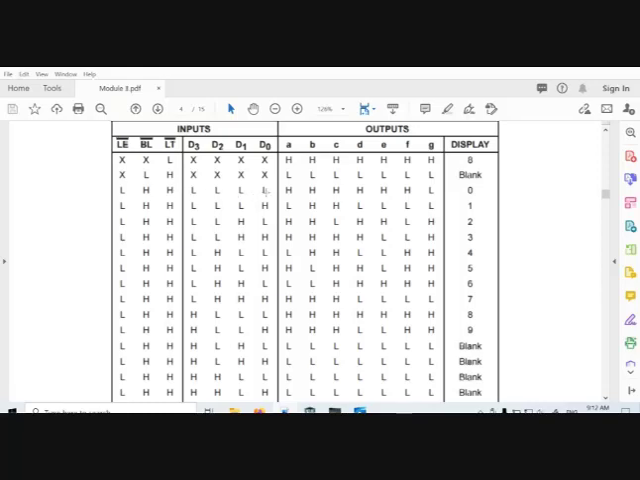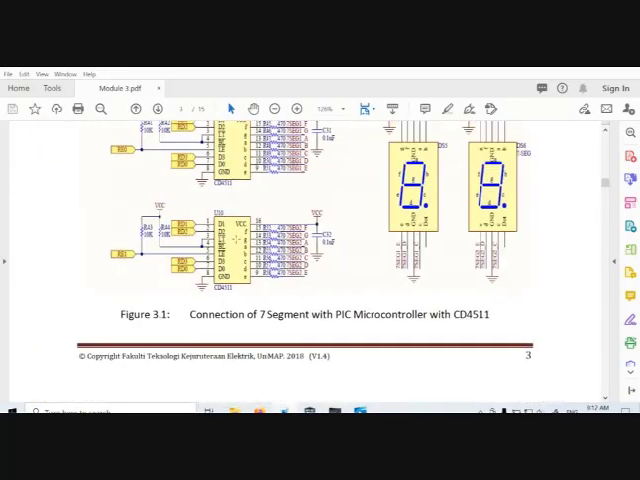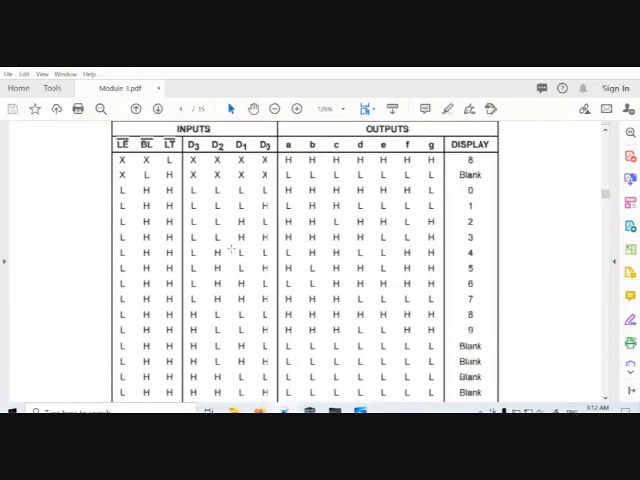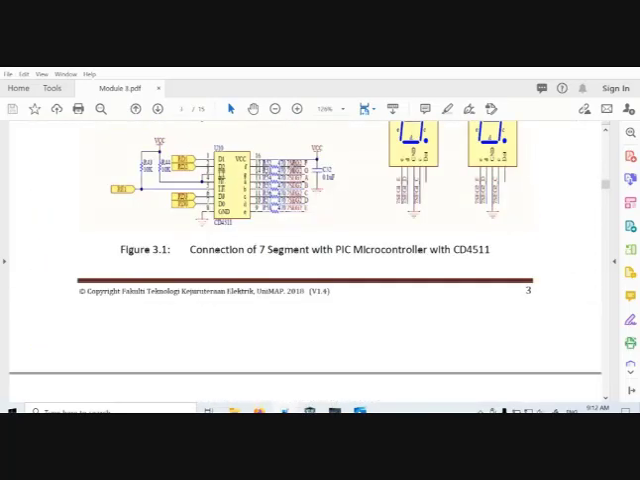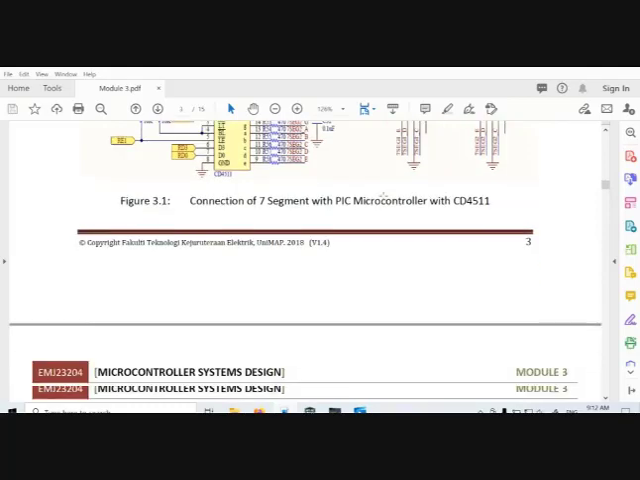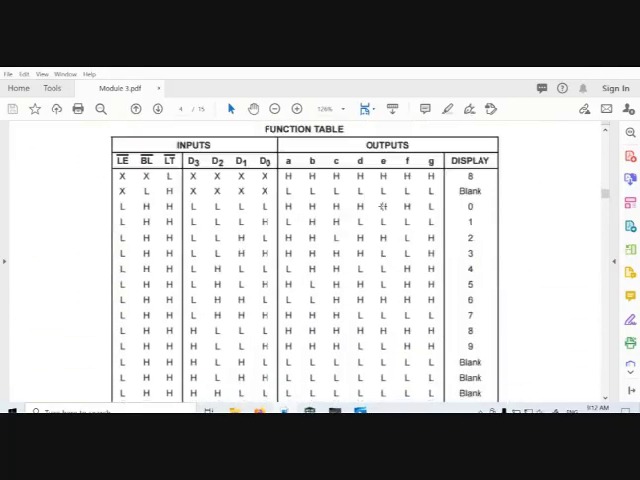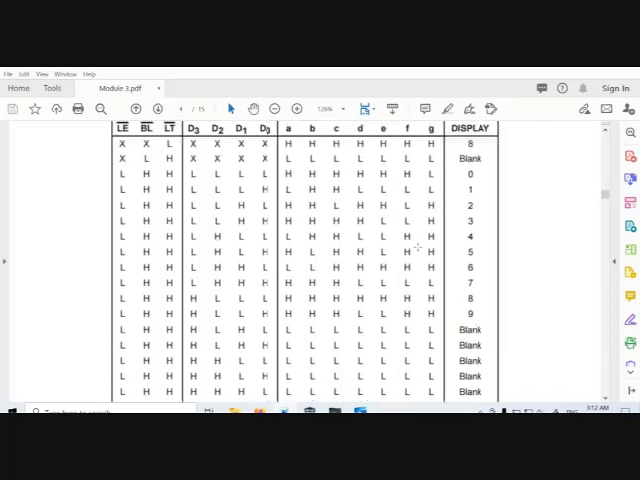But for this one, you need to connect to port D, starting from D0, D1, D2, D3, because this one will give output to this decoder, and then this is the output. Make sure that you connect correctly. The output from the decoder here goes to pin A, B, and so on. And then that will enable a certain character.